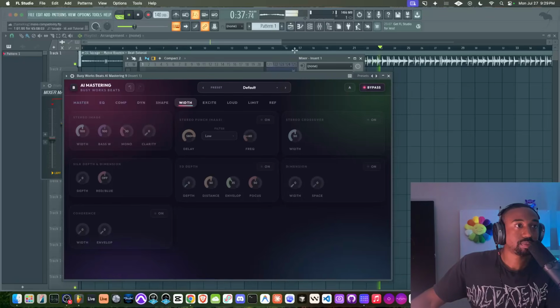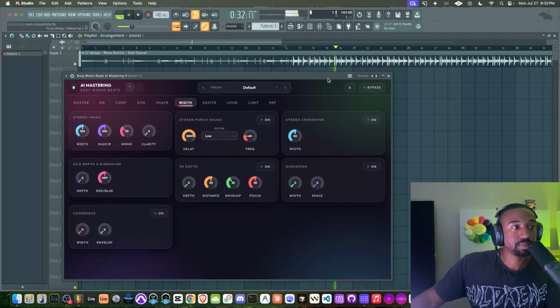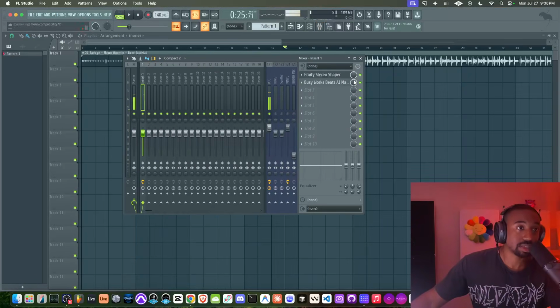Here's before, where it's like the kick's in your left ear. And now it centers it. Makes it palatable. Okay, so that's what mono compatibility is about.